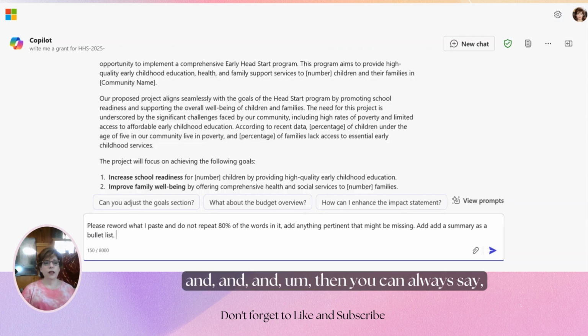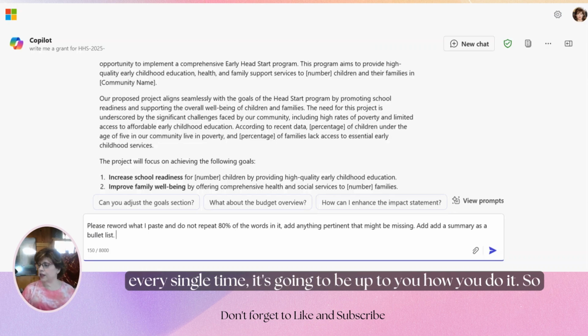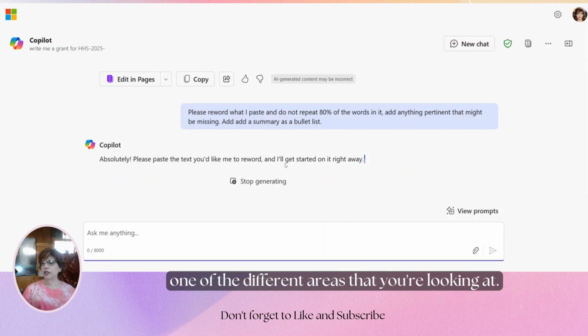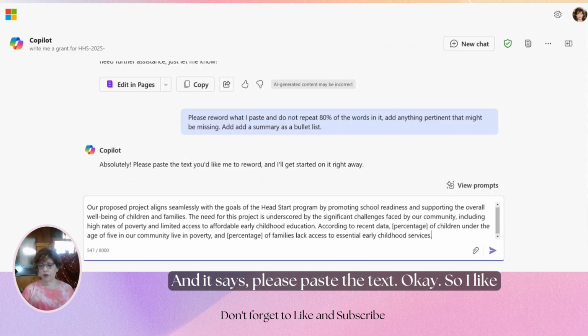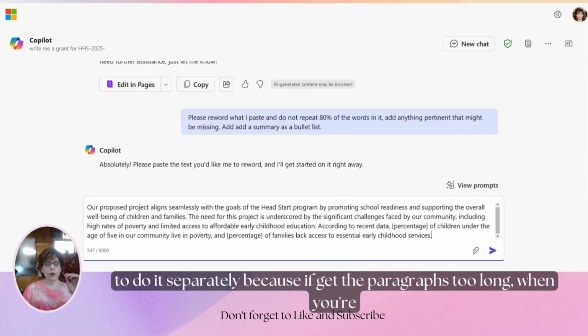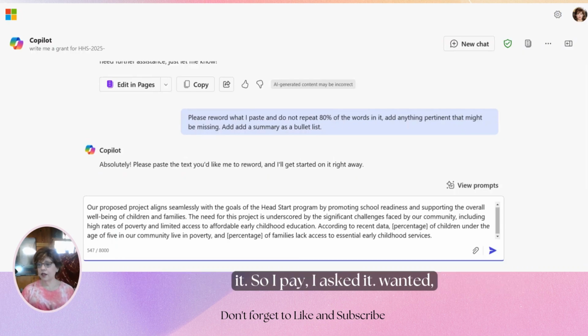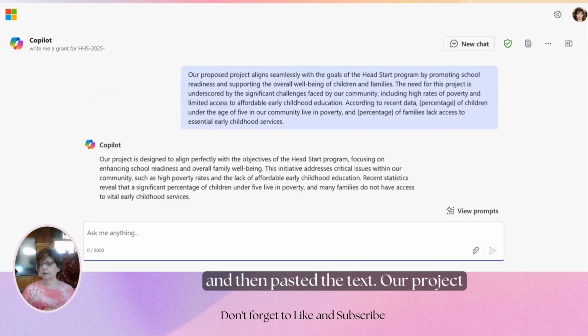Then you can always say, I'm using this. It knows you're using this in a grant, but if this is the paragraph you're going to be pasting every single time, then it's going to be up to you how you do it. So this is what you're going to do for every single one of the different areas that you're looking at. And it says, please paste the text. Okay, so I like to do it separately, because if you get the paragraphs too long when you're asking questions, it doesn't remember what you're asking it. So I asked it what I wanted and then pasted the text.